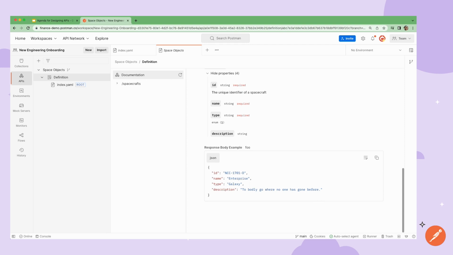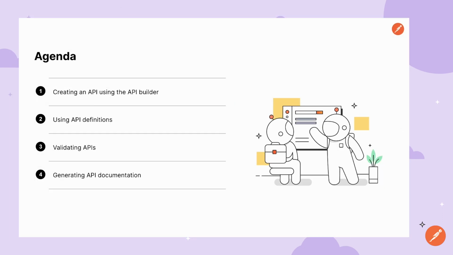Again, this is all automatically generated just because I've used the API Builder to create my API within Postman, so I don't have to worry about creating this manually. As I make changes to my definition, Postman automatically updates the associated documentation as well. Additionally, anyone who has access to my API in this workspace can also review the API documentation to get more familiar with the API. To recap, we've reviewed creating an API using the API Builder, using API definitions, validating APIs, and generating API documentation.